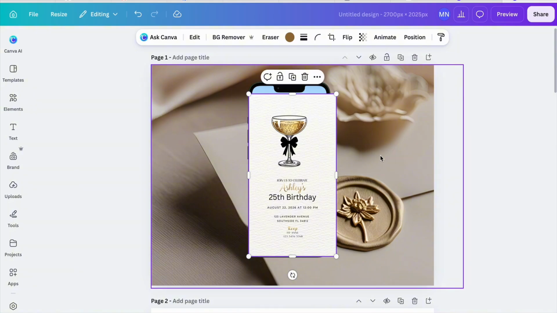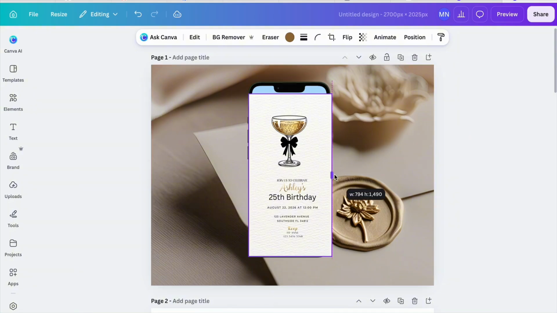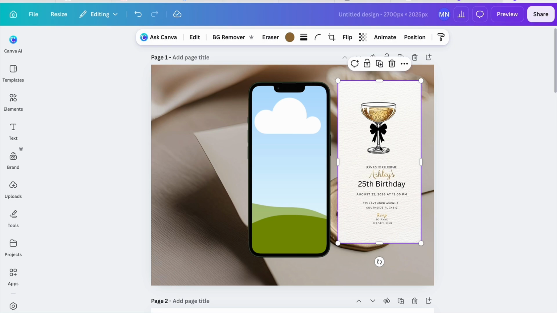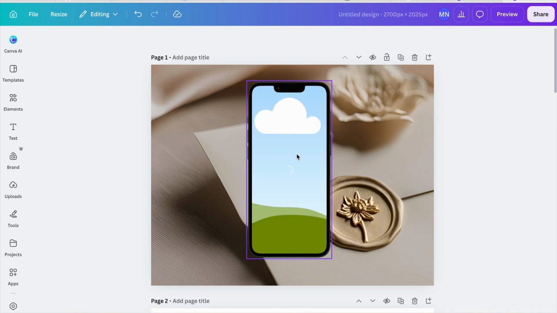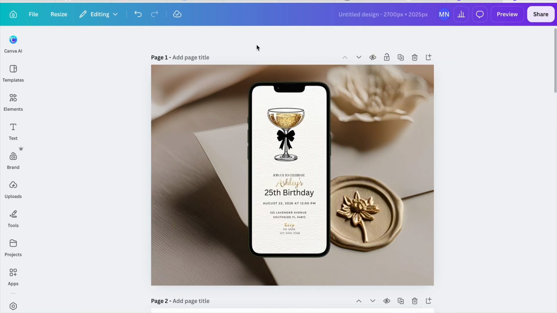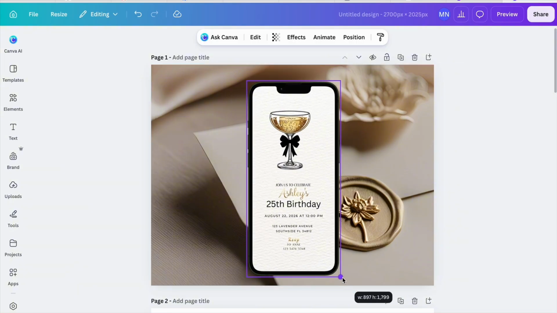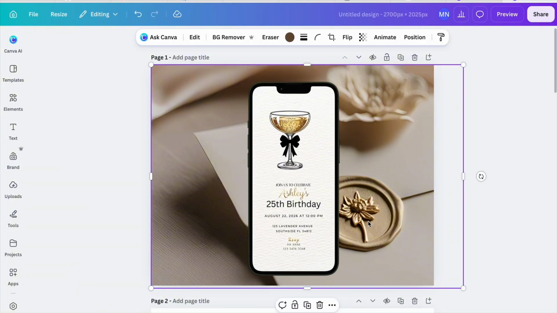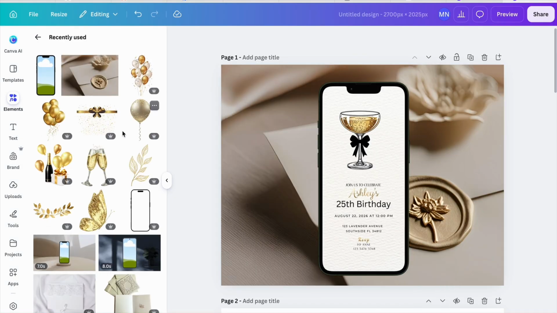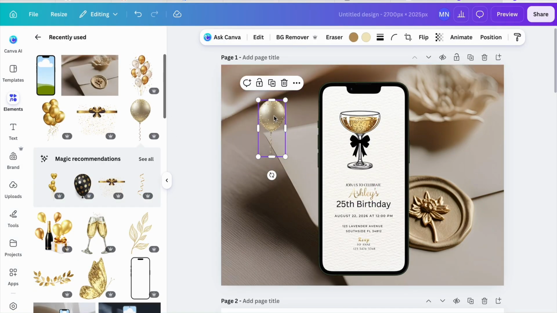Now that I have my mockup in place, I'm just going to drag and drop my photo into the mockup. So now the potential buyers have an idea of what the invite would look like in a real-life setting. Your background should match the colors of your design without overpowering it. Your birthday invitation should always be the main focus.